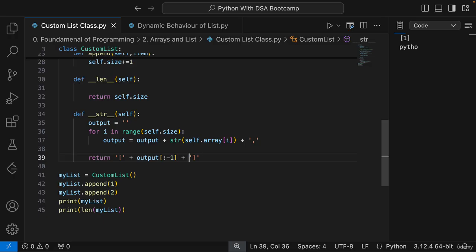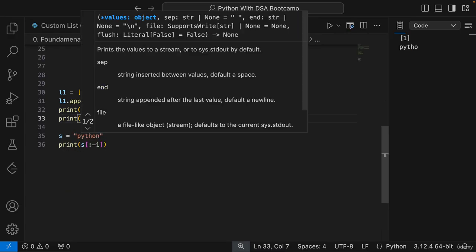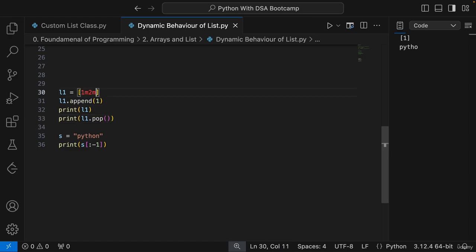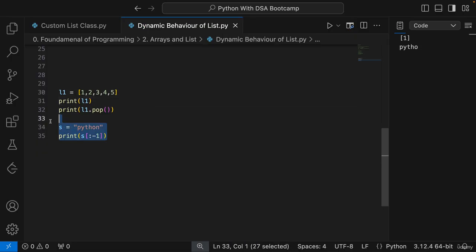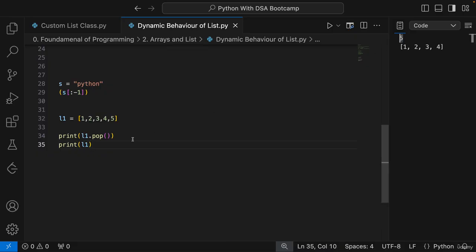Okay, great. So now let us move forward, everyone, and try to implement the pop function. In our list, we have print L1 dot pop. Let me make the list something like this: 1, 2, 3, 4, 5. Now pay attention, everyone. What's going to happen? Great. When I use pop, it effectively removes the last element from my list. So let us run this. See, 1, 2, 3, 4, 5, and it is giving me 5. Initially, the list was this.